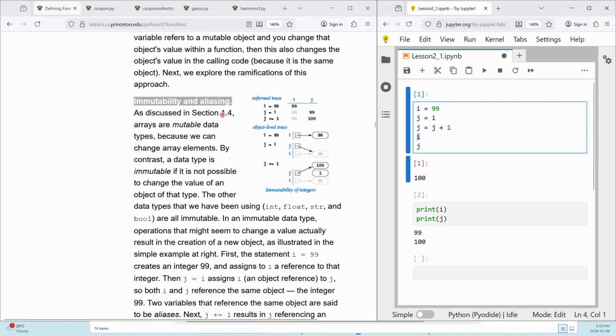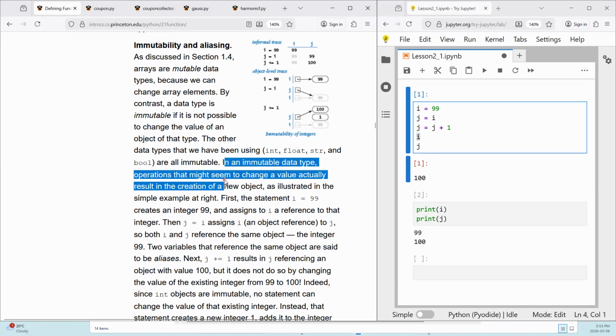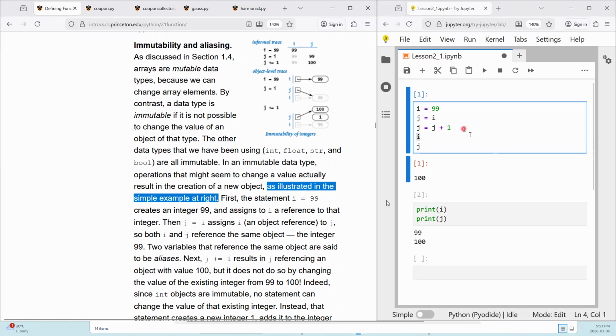As discussed in 1.4, arrays are mutable data types because we can change array elements. By contrast, a data type is immutable if it is not possible to change the value of an object of that type. The other data types that we have been using, int, float, string, and bool, are immutable. In an immutable data type, operations that might seem to change a value actually result in the creation of a new object, as in this example I've shown you before.